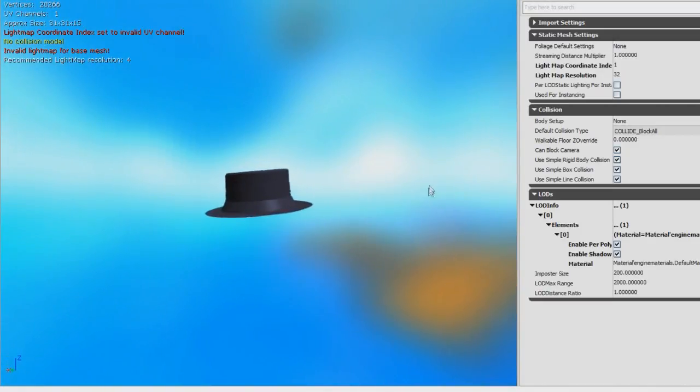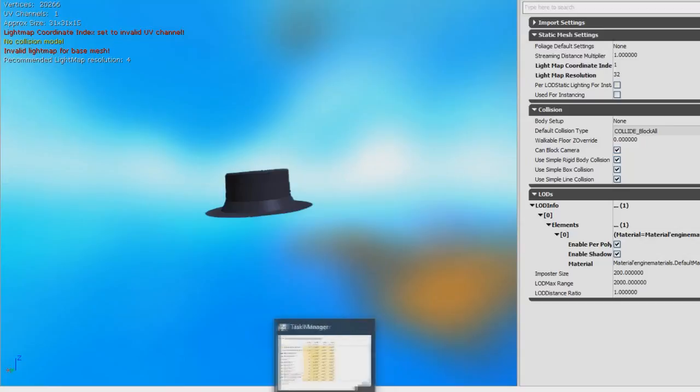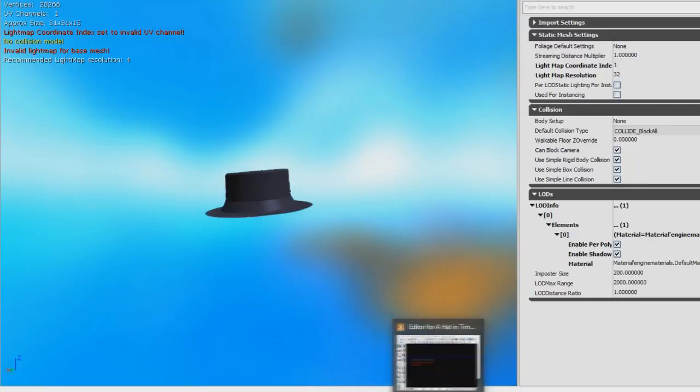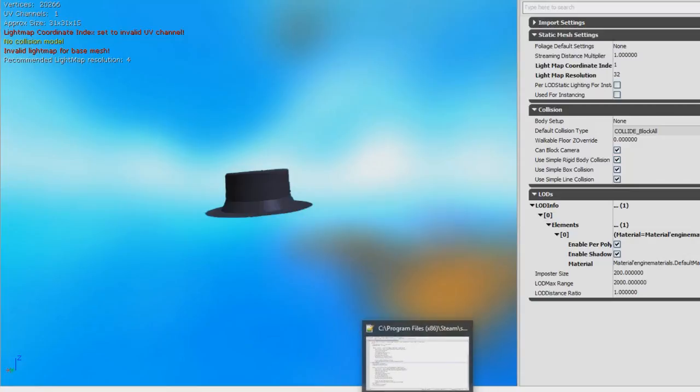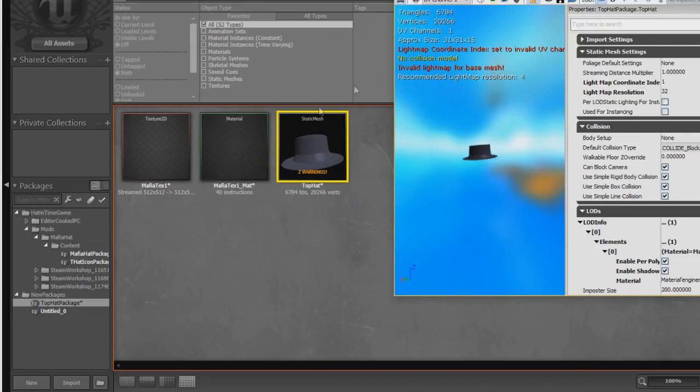or whatever hat mod you are making right now. If you don't know how to make a hat mod and you want to make one, this is how you do it. I'm sorry about my voice crashing. I think I'm losing my voice. What was I doing here? Where is it? I remember now.